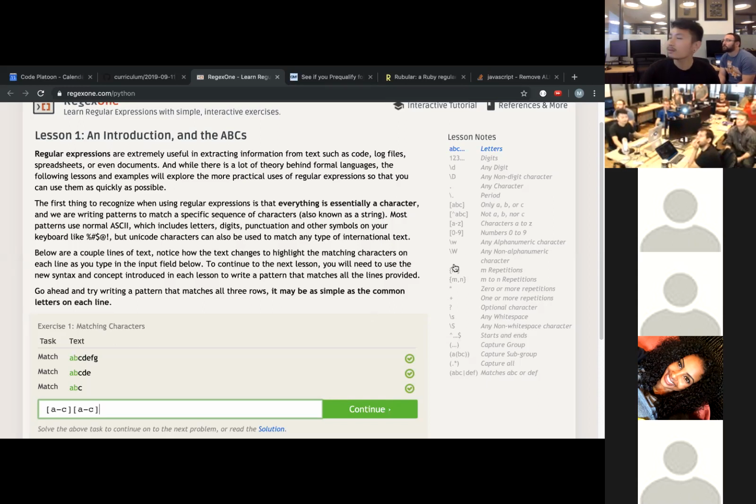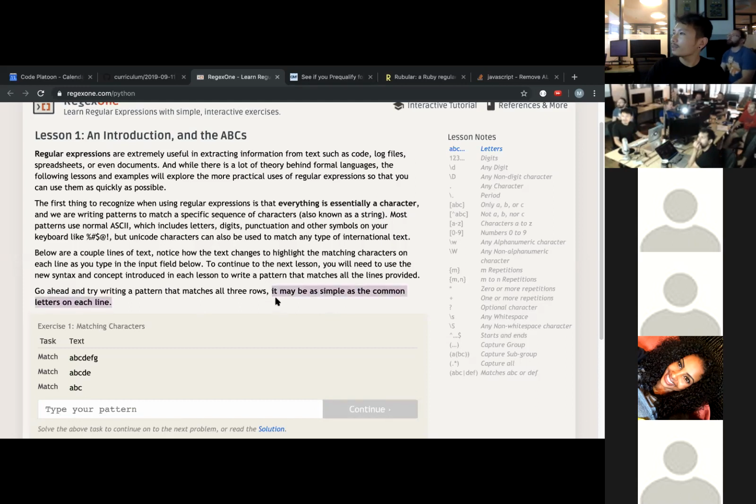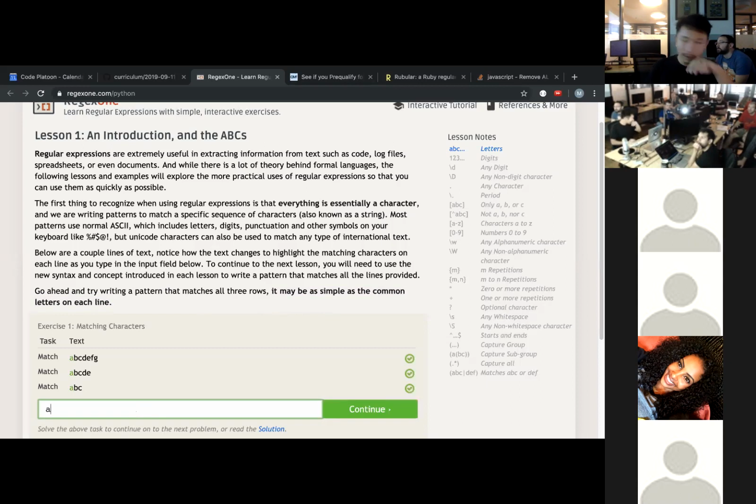You start off with backslash W. Can you do W comma 3? Or sorry, backslash W comma 3. It doesn't work, huh? Backslash W, alphabetical. Oh, you need to throw in curly brackets, backslash W, curly brackets, 3, 5. So we did match all of them. There's a green check mark.